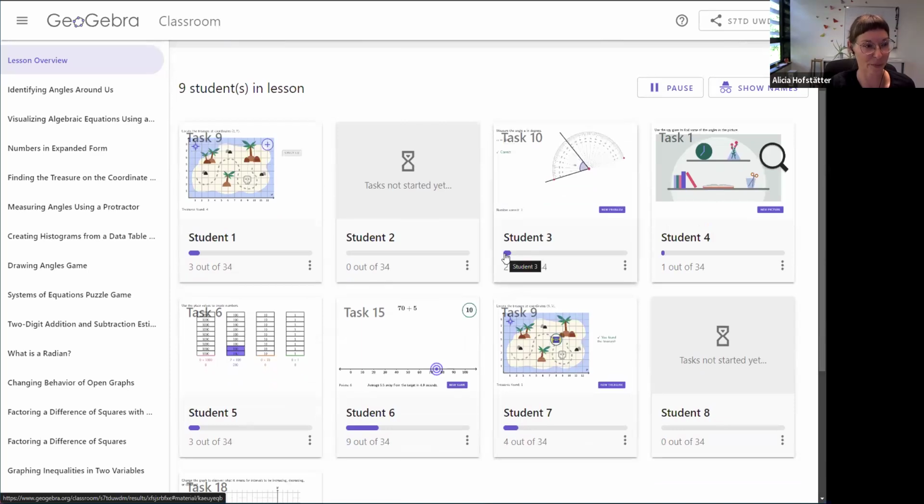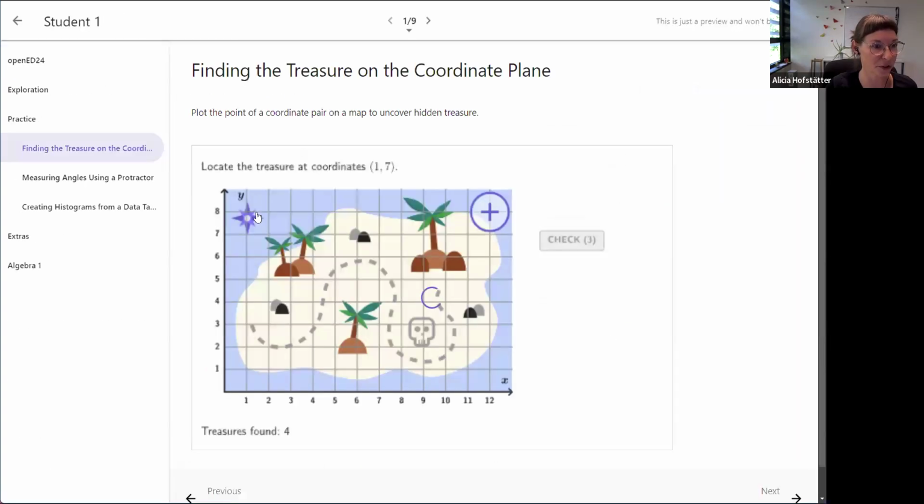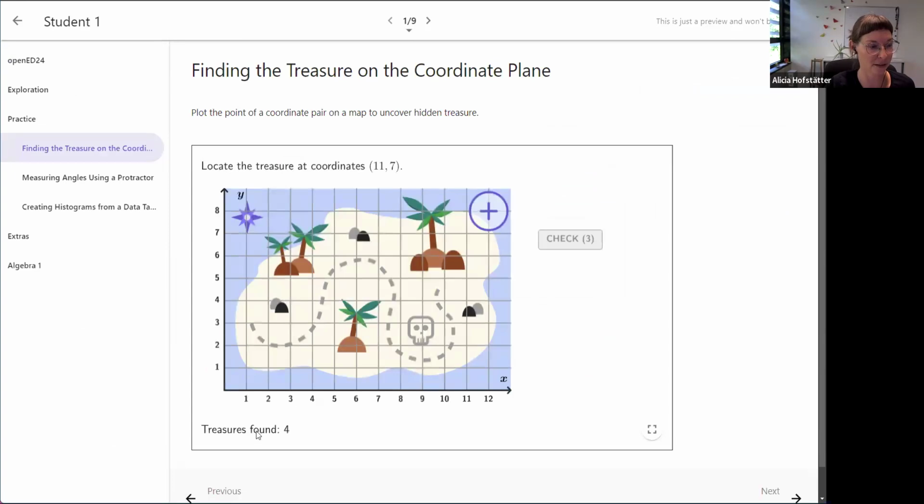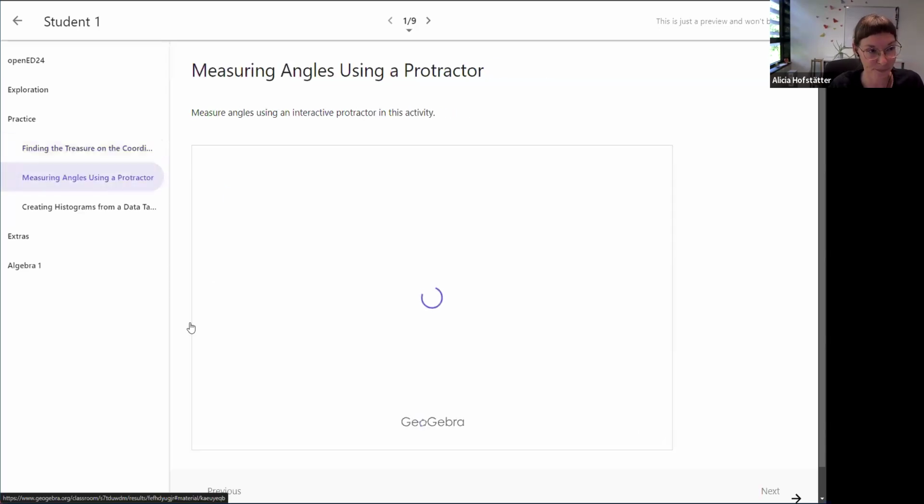I also have this progress bar that shows me how many tasks the students worked on. For example, if I look into student 1, then I can see here that this specific student actually already got 4 questions correct on this one. And I see the status of the student. So this is like the last moment the student was working on this.